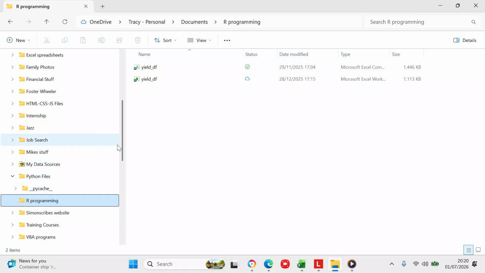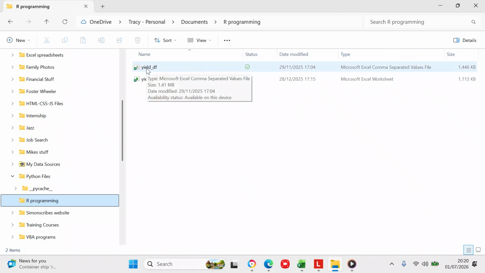Some Excel spreadsheets with some R programs that I made. Let's see what it says here. So this is a good example for you to look at.